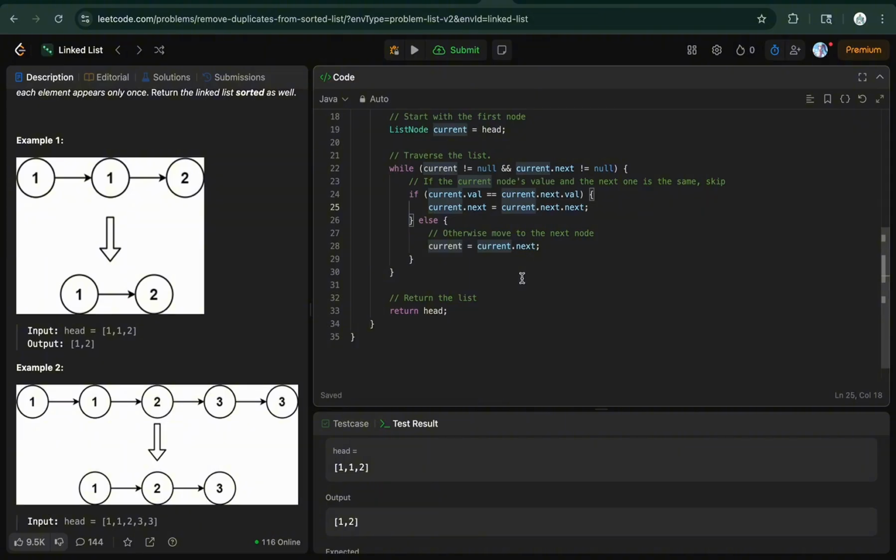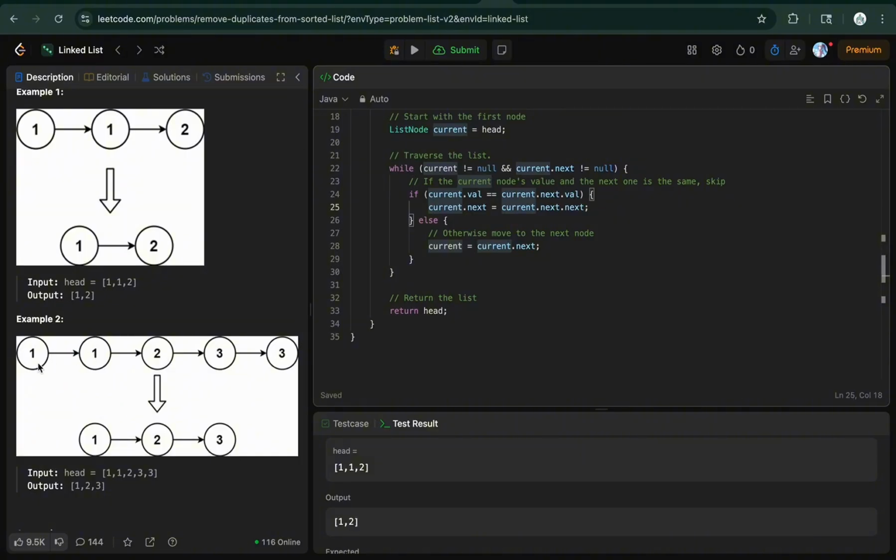Right? If the values are not equal, meaning there are no duplicates, we just move the current pointer to the next node. But obviously on example 1 it's not the case. We can do it on example 2, right? With example 2, the while statement is true because the pointers current and current.next are both not equal to null. Now current.val is 1, current.next.val is also equal to 1, so they're equal. So the if statement is true, meaning current.next would now be pointing at current.next.next.